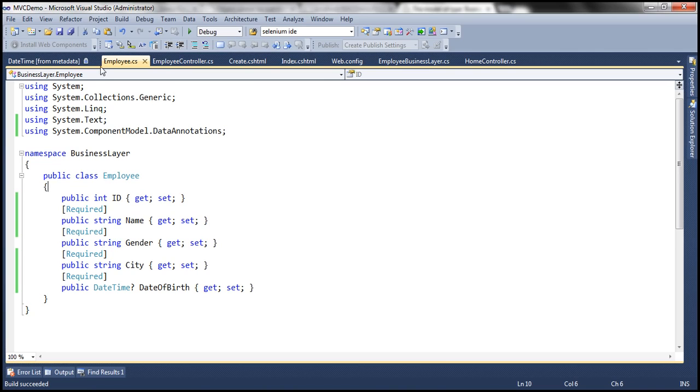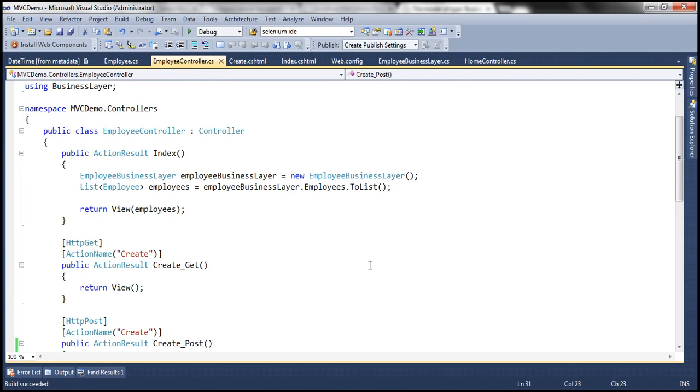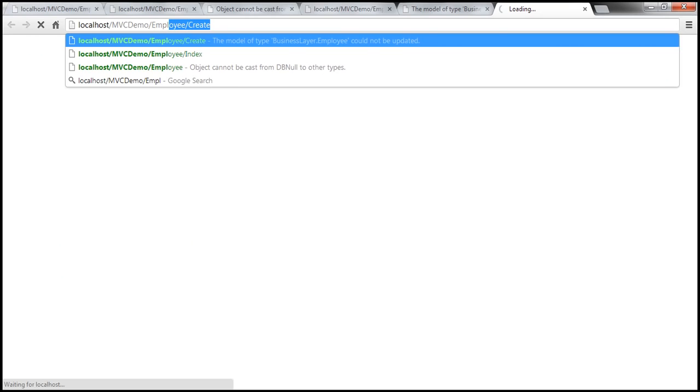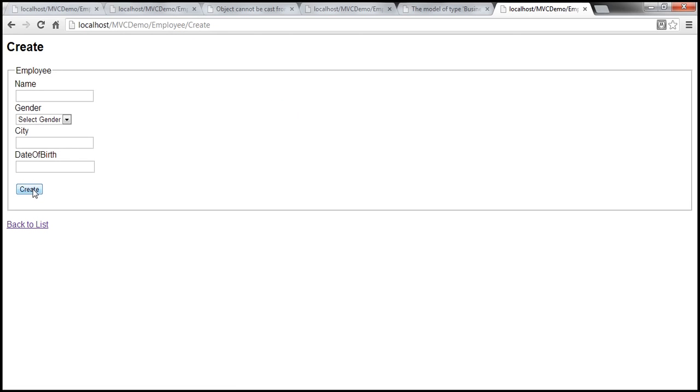Now instead of using update model, let's go ahead and use try update model and see what's going to happen. So all I'm going to do here is, instead of using update model, I'm going to use try update model, and let's run this now and see what's the behavior. So now I want to navigate to employee controller create action method, click on create button. Notice that I get the messages here. The name field is required, the gender field is required, city is required, date of birth is required.